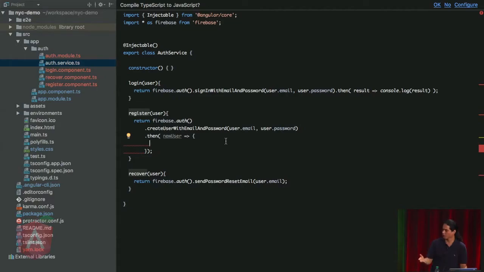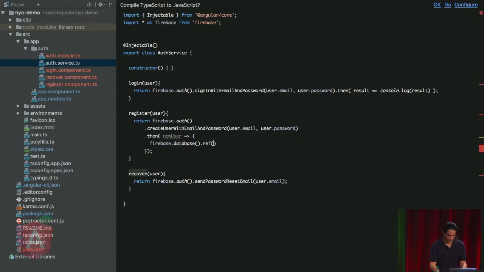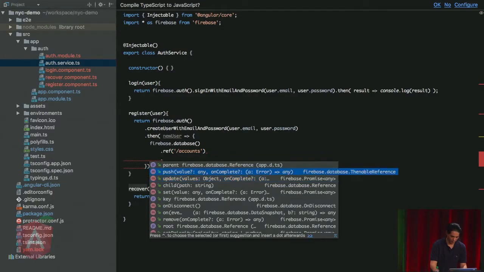And when a user creates a new user account, I want to save it into the database. So I'm going to try to do this. I'm going to call Firebase, but this time the database. And I'm going to create a reference to something that doesn't exist, accounts. And now that I got this reference, I can push some data inside of it.